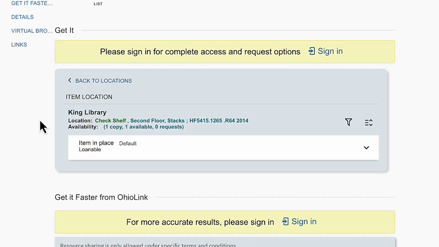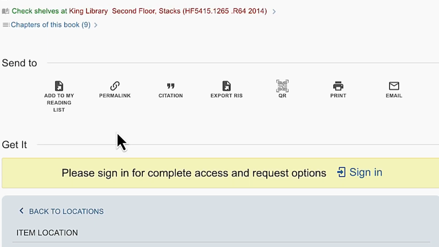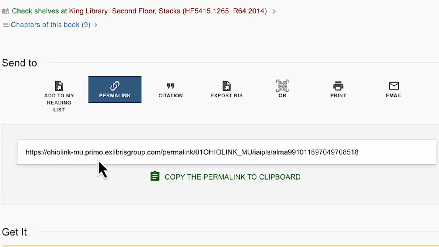Now, if we scroll up here to the top of the screen, you'll see a set of buttons. The first one I want to draw your attention to is Permalink. If we click on that, you'll get a link to get you back to this page. Then over here, all the way on the right is email.